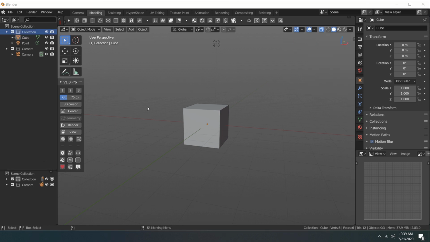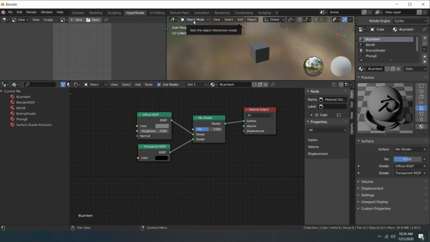Let us now hop over to Hypershade. The material editor has been reformatted with a new layout and features. The first big feature is the addition of 6 pre-made materials that come with the Pro version, all of which are affectionately named.